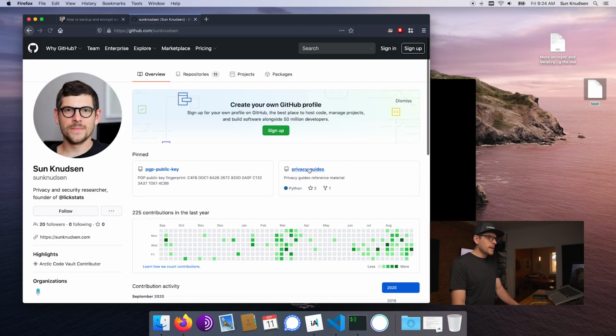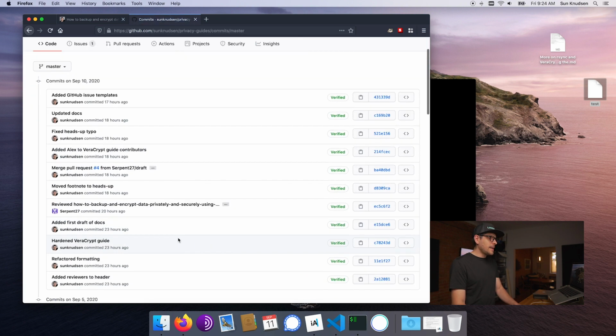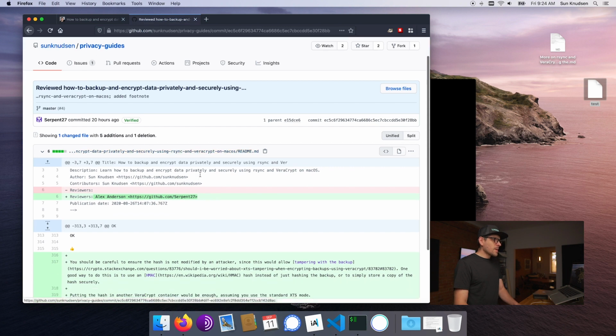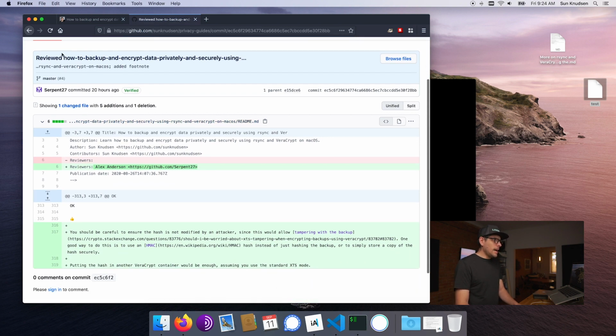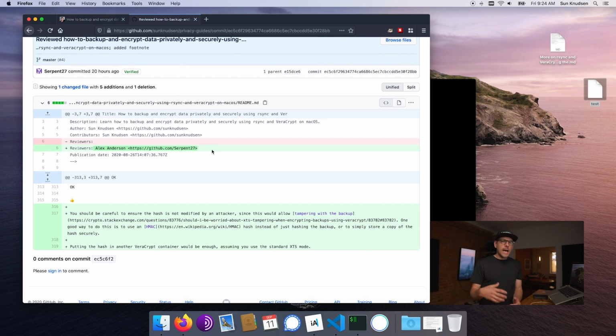and we go about opening the privacy guides, if we look at the different commits here, we can see that Serpent27, which is Alex's handle on GitHub, first of all, this commit was signed. So cryptographically, we know that Alex is actually the person who committed this. I cannot impersonate him. And we can see by looking at this that he did review the specific guide, and he himself added himself as a reviewer, signing this specific guide.